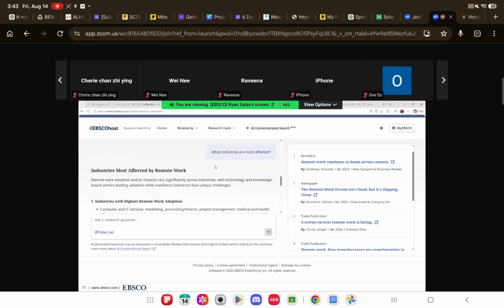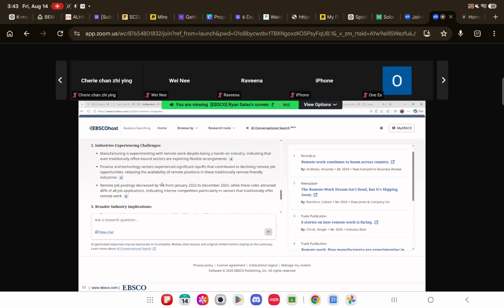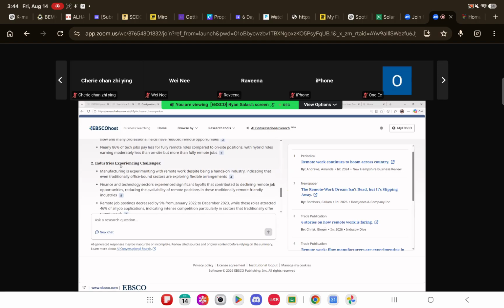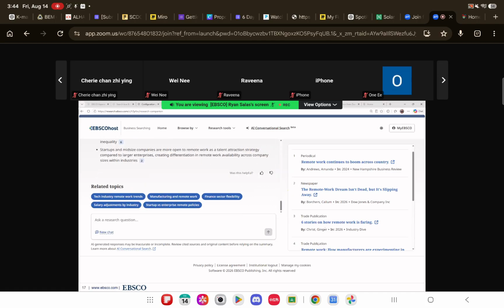And there you go. So you have here the response. These are the industries most affected by remote work. So you have computer and IT services, technology, and then you have industries experiencing challenges as well, and so on. So you also have related topics. So it helps you discover additional research paths.